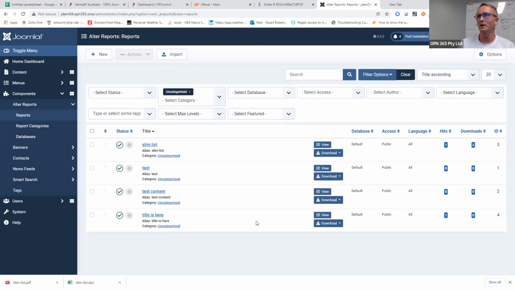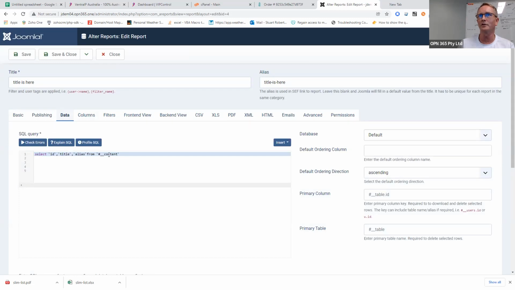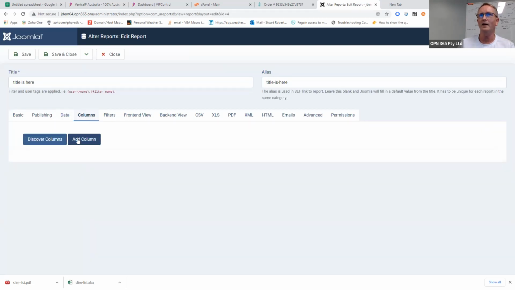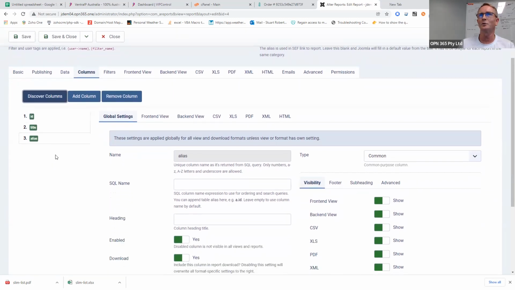So if we go back into it again, go to columns, we can do this thing called discover columns. So in our query here, we've got these 3 columns. We could hand code them by knowing what their names were, ID, title, and alias. That would be easy enough. But we can hit this discover columns, and it basically populates what it finds from the query itself. So obviously that doesn't work if your query doesn't work. So step 1 is to check your query.